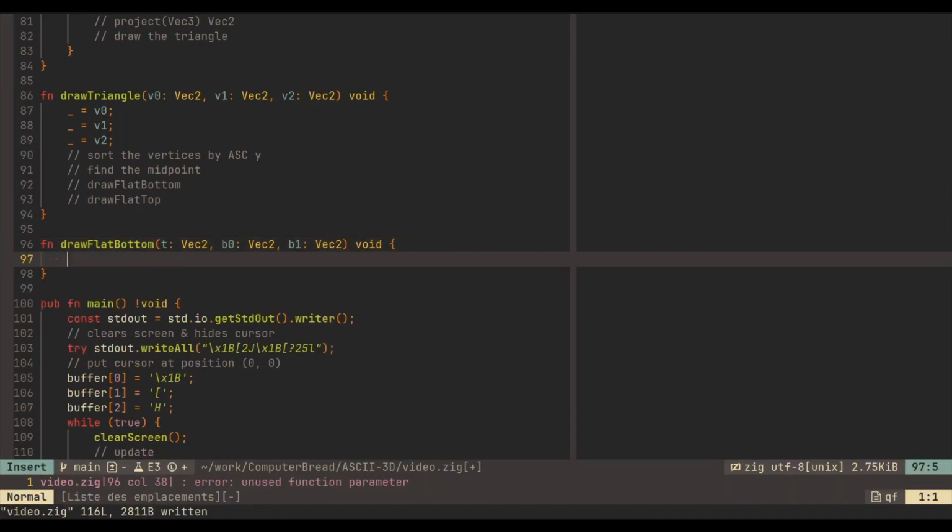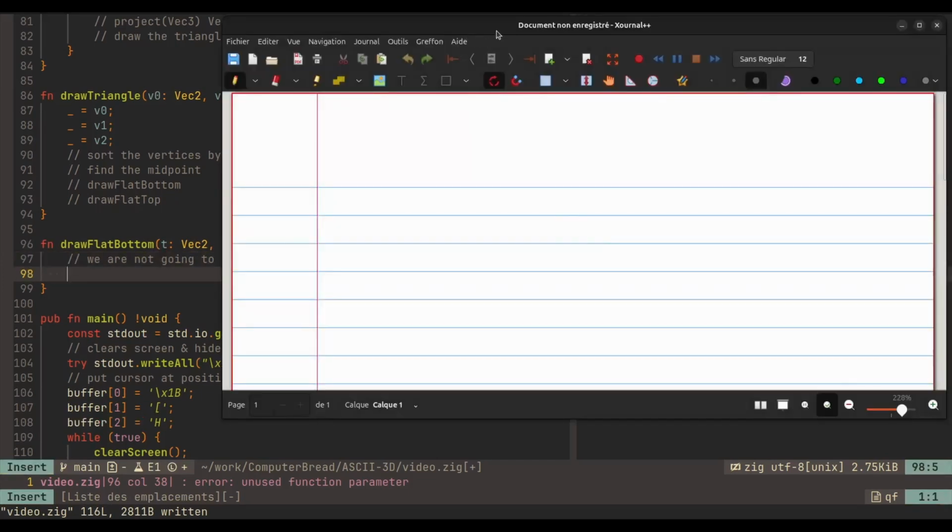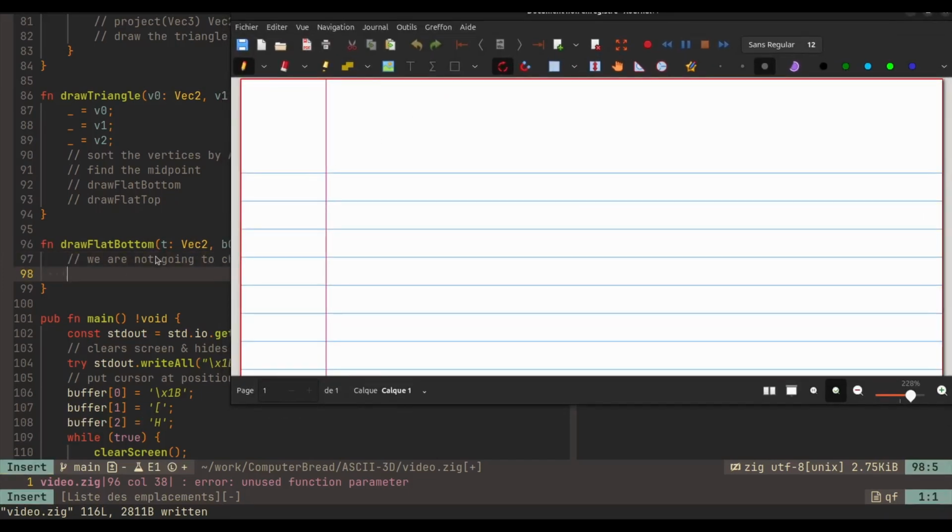And so let's recall what I said. We are not going to check which one is on the left or on the right. We're just going to do the computation such that b0 and b1 are on either side and it doesn't matter. So here we have our drawFlatBottom.